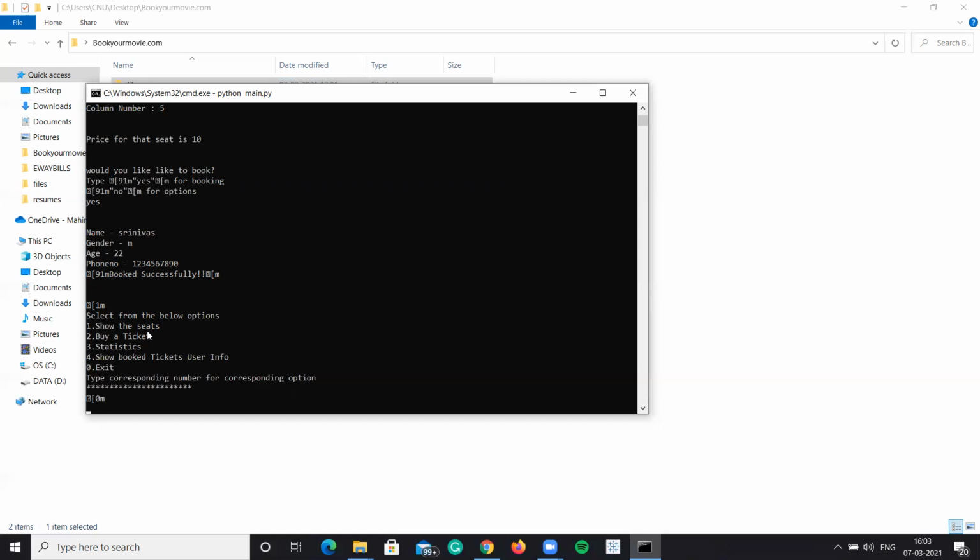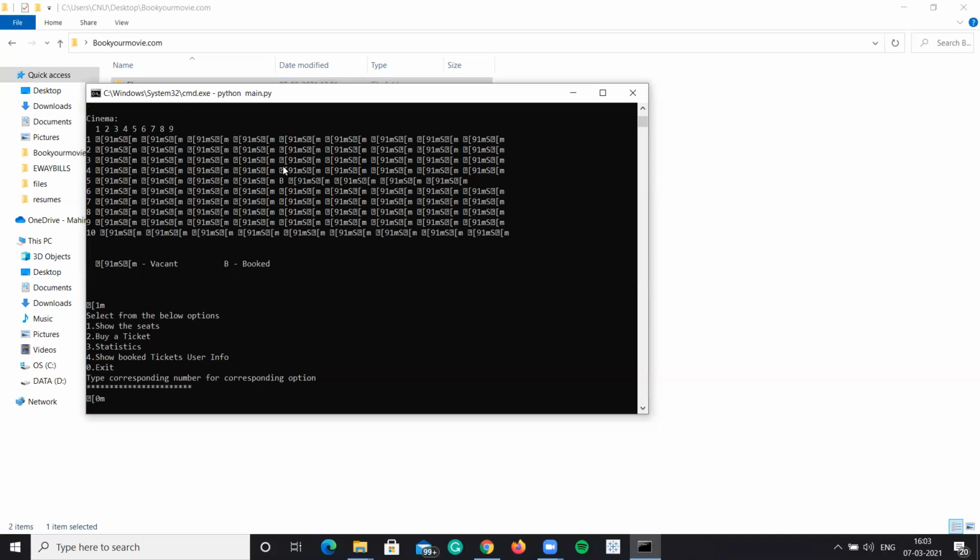So I will go into the show the tickets function. That means one. So when I type one, you can see this B here. B means the seat in the fifth row and fifth column is booked, and the rest of the seats are not booked, so they are still S. Okay, I saw the seats.